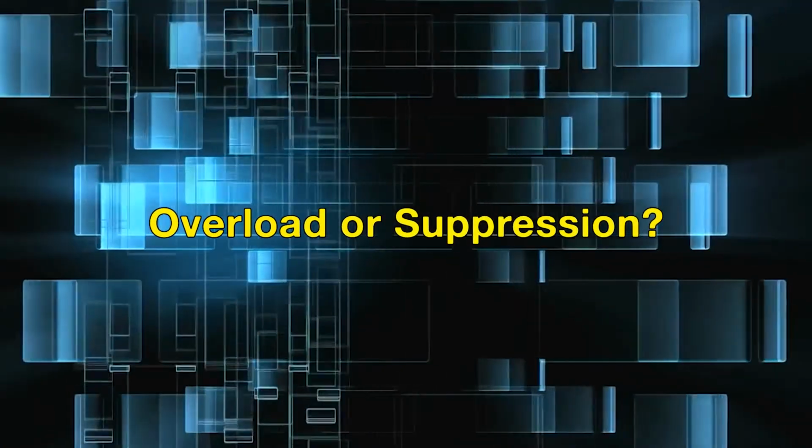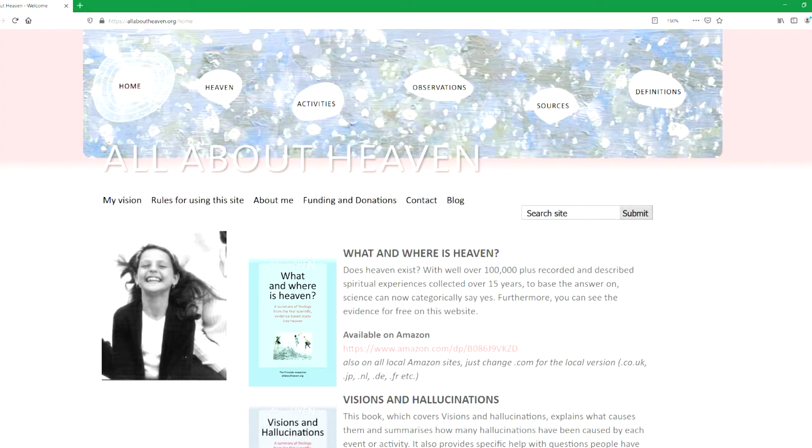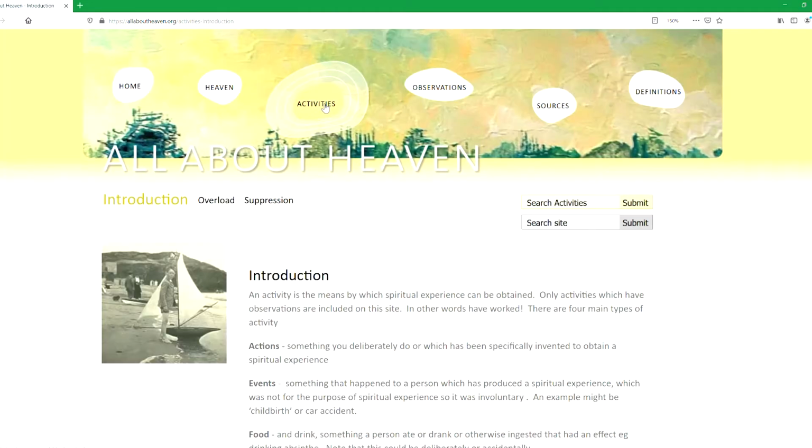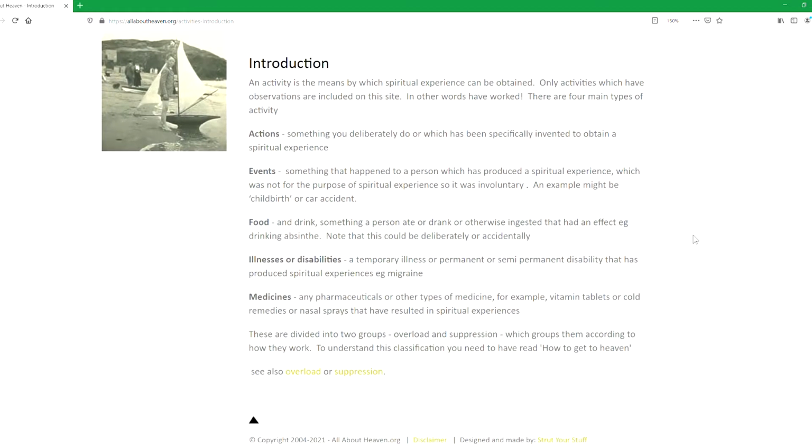Overload or suppression. If we go back to the main activity page, you will see on the left that all activities are classified as either overload or suppression, which sounds a bit sinister, but isn't. And to understand why, we need to introduce the work of Henri-Louis Bergson.